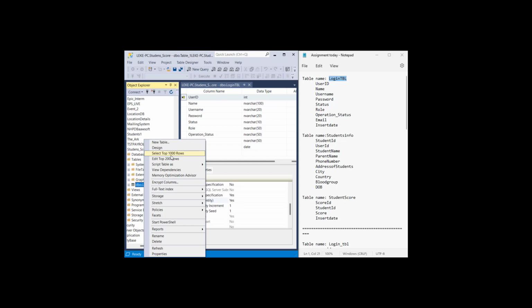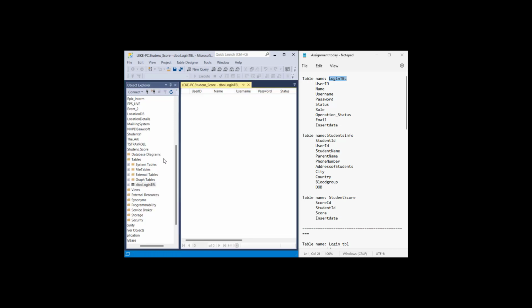1000 rows. What you need to do is to click on edit top 200 rows. Either of the two will work, but this is better. So with edit top 200 rows, you can see your table like this. It will give you the table format exactly. So it's telling you that it's ready to take in information, and this is where your information will be filled in gradually as everything grows.